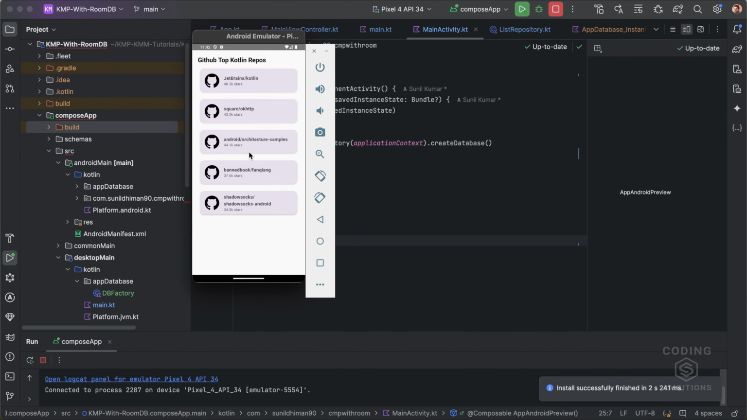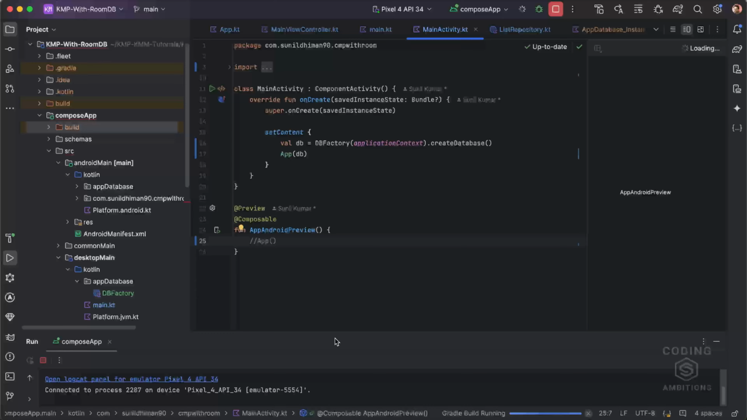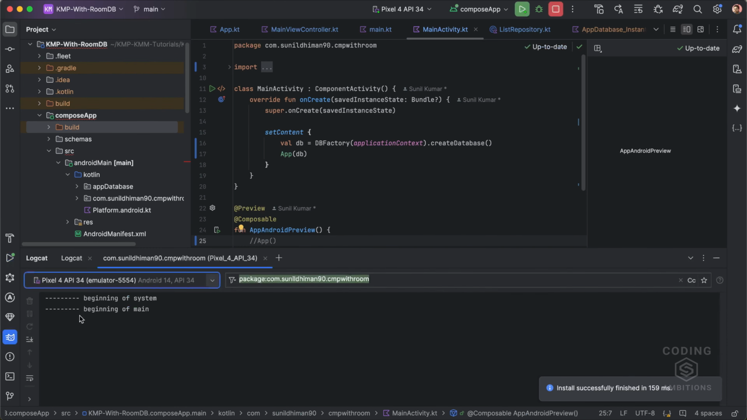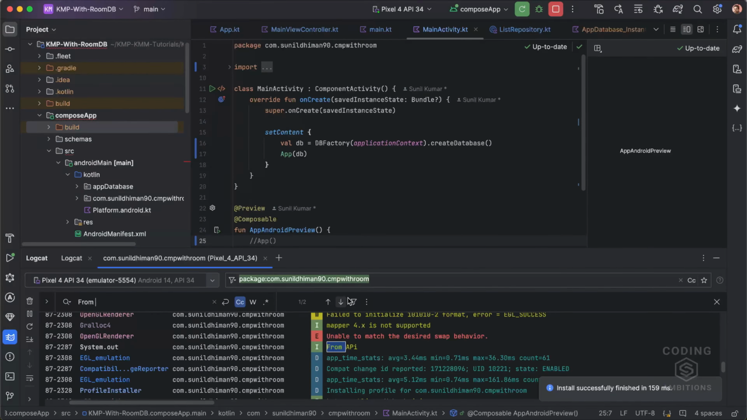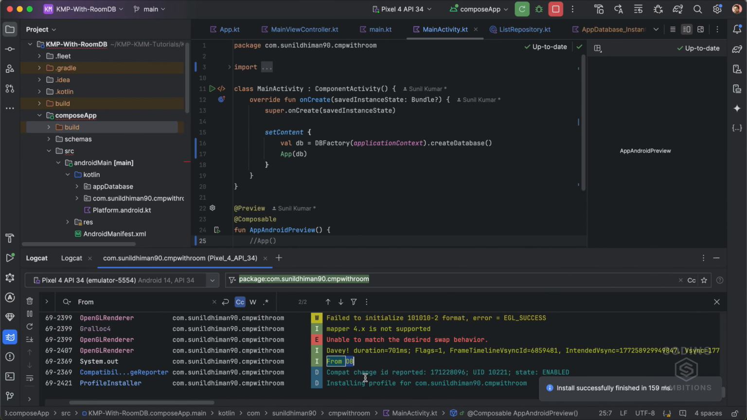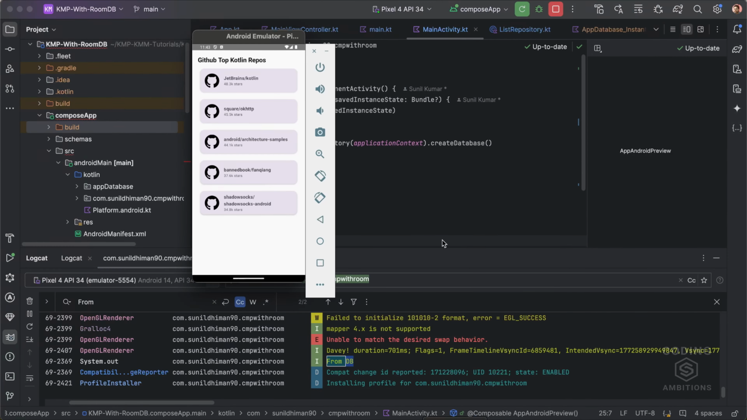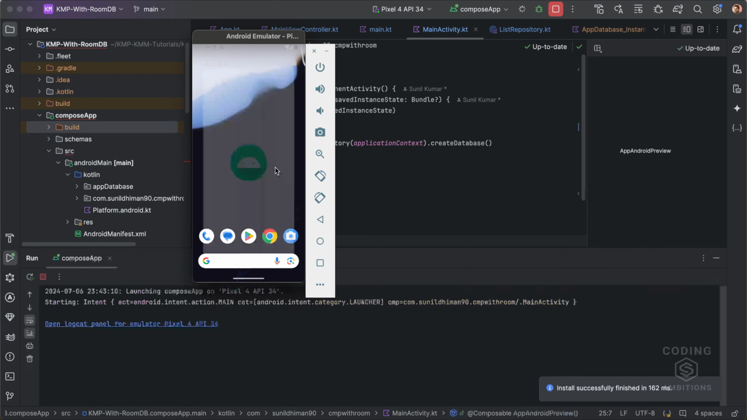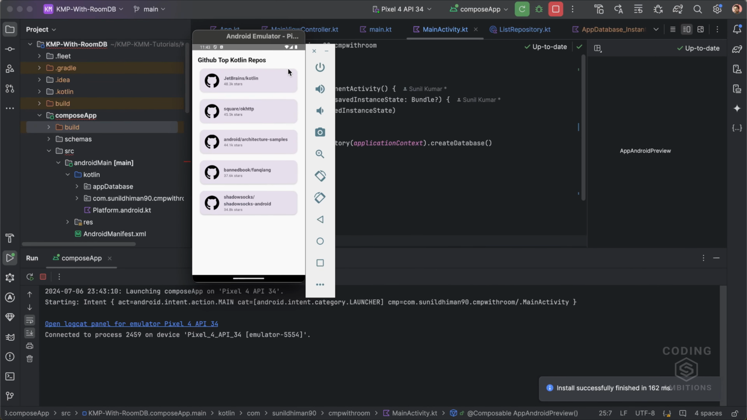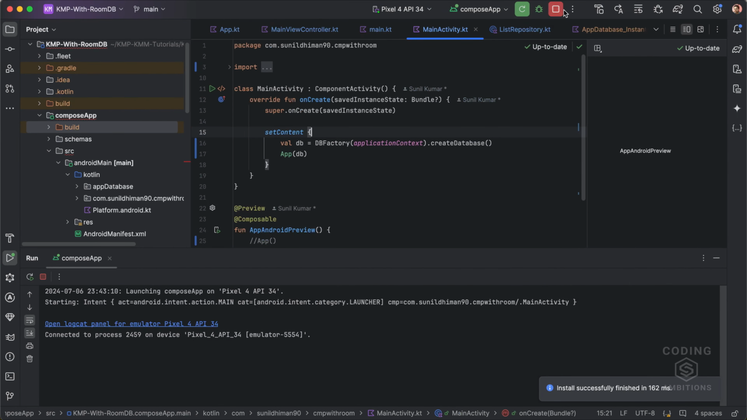You can see first it was showing the loader because it's fetching from the API. And if I try to rerun it, you will see the second time it's from the DB. Now it's not getting the records from the API, it's getting them from the DB. You will see there is no loader because there is no delay. So it's working fine for Android. And now let's check it for iOS if it works.